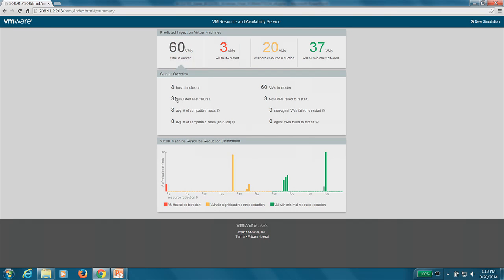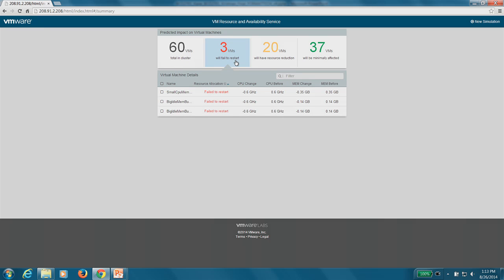So it's going to show you a little bit of detail about your environment, cluster overview. So in this case, we're going to have 3 VMs that aren't going to start at all. And one thing Manoj mentioned, I want to mention it again, is a key thing to keep in mind with HA: HA and admission control is just going to make sure that your VMs can restart. It does nothing to guarantee, in its current iteration, performance. So it's just going to make sure that your VMs can restart.